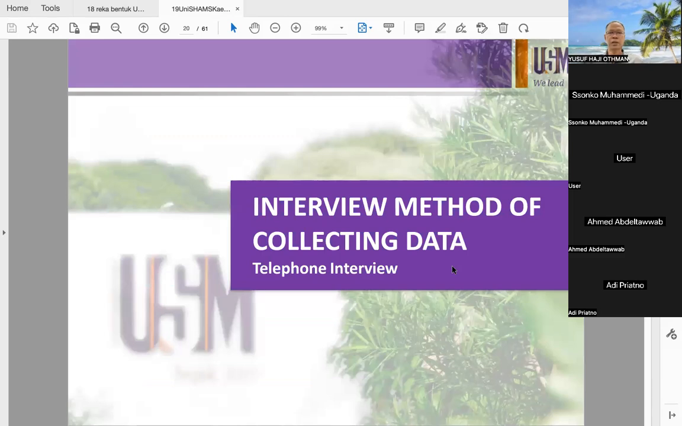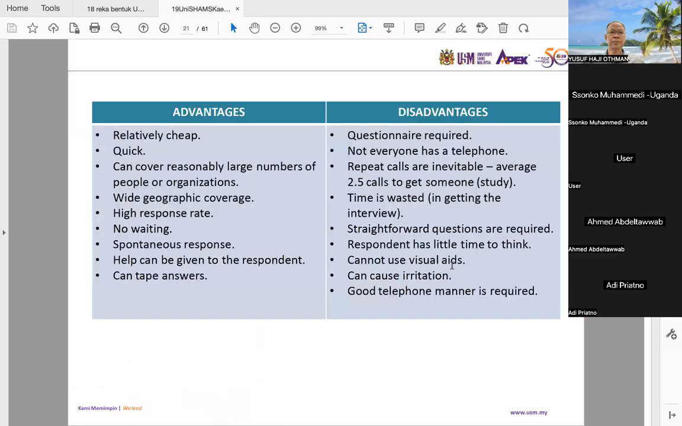Okay, and then you can use a telephone interview or an interview using Zoom or Google Meet. The advantages of using Zoom or telephone interview is it's cheap, yeah, quick. For example, the person is in Kuala Lumpur and you're in Kuala Ketil. So it's cheap. You don't have to go to Kuala Lumpur. And you can cover reasonably large numbers of people or organizations. It's much easier, it's cheaper, and it's faster.